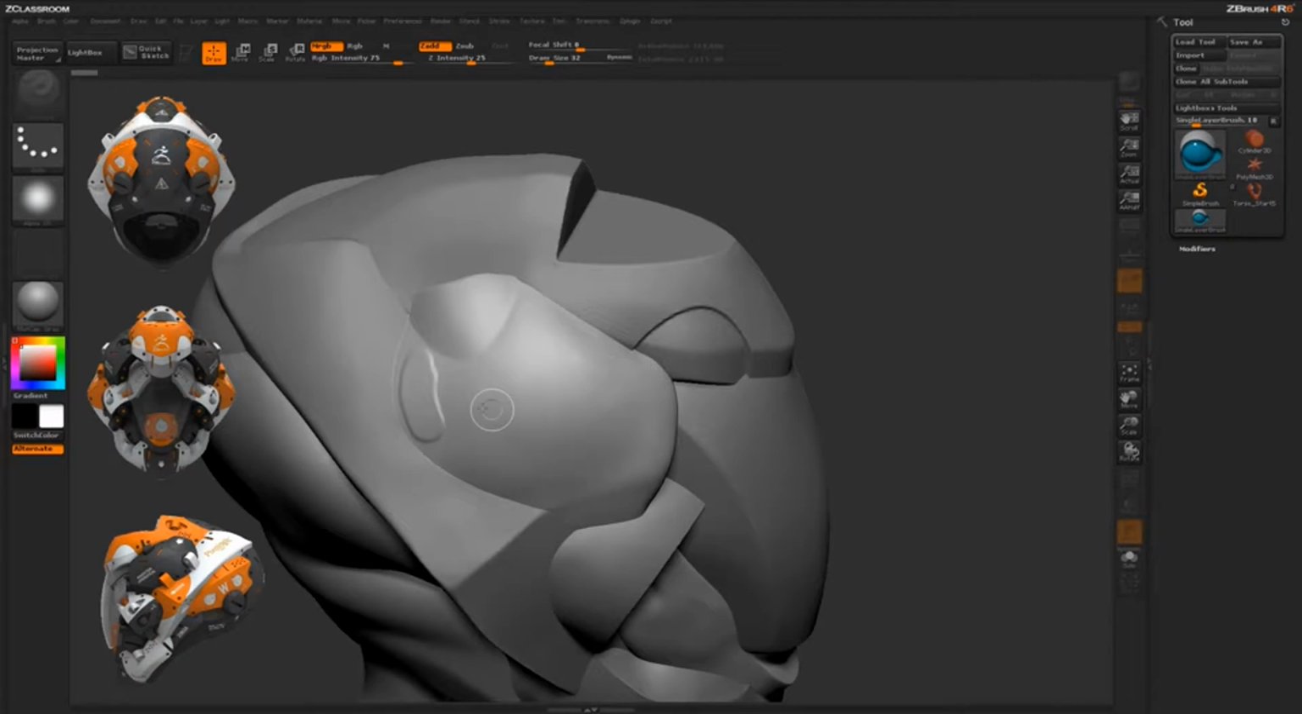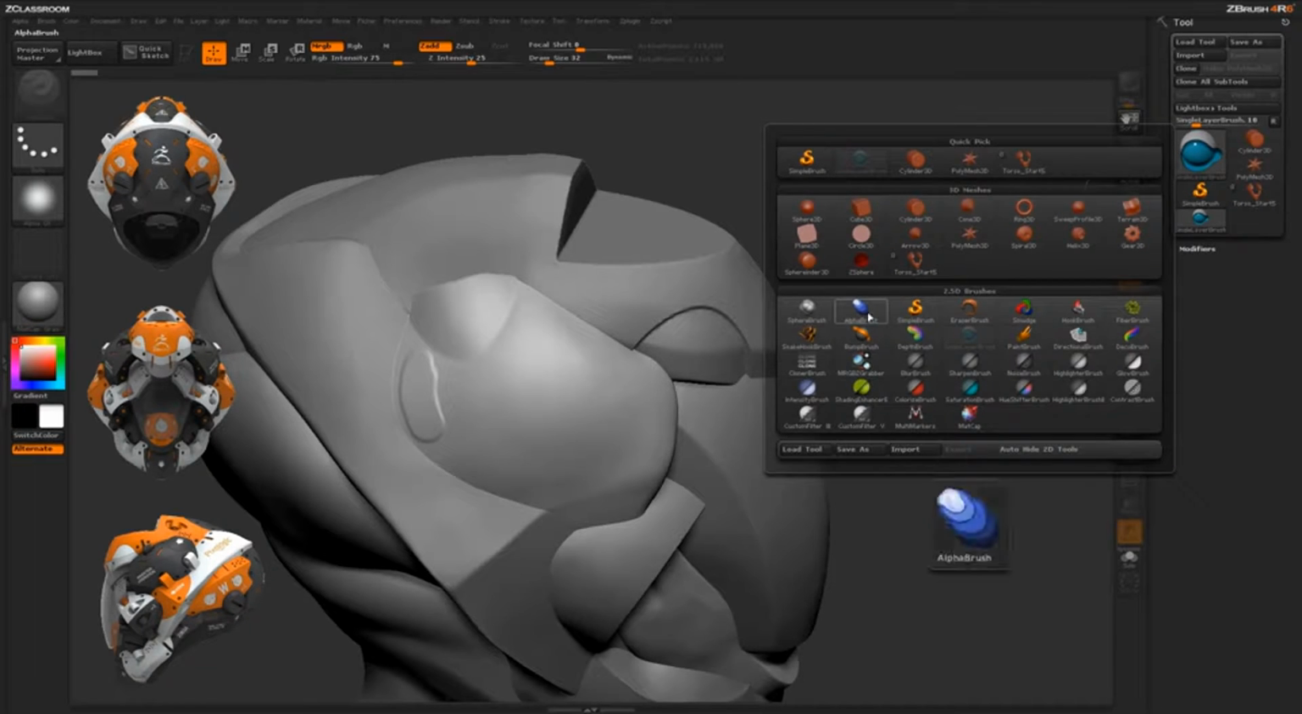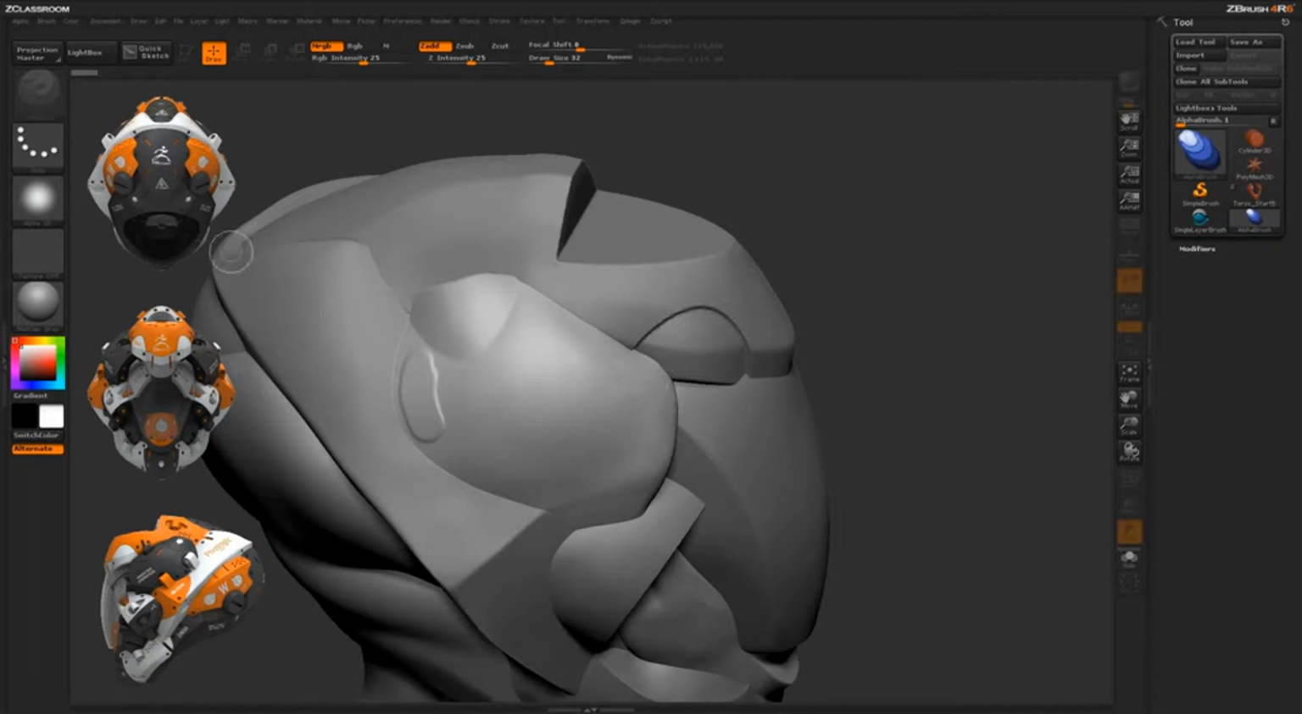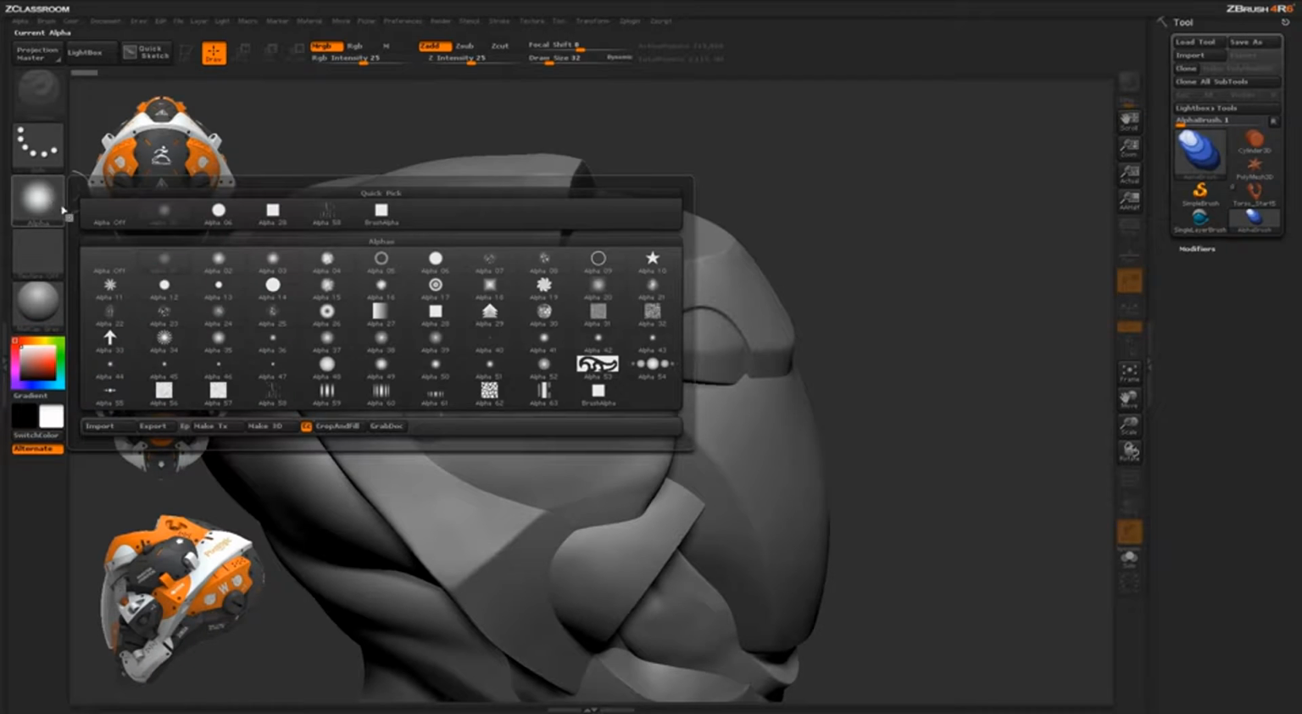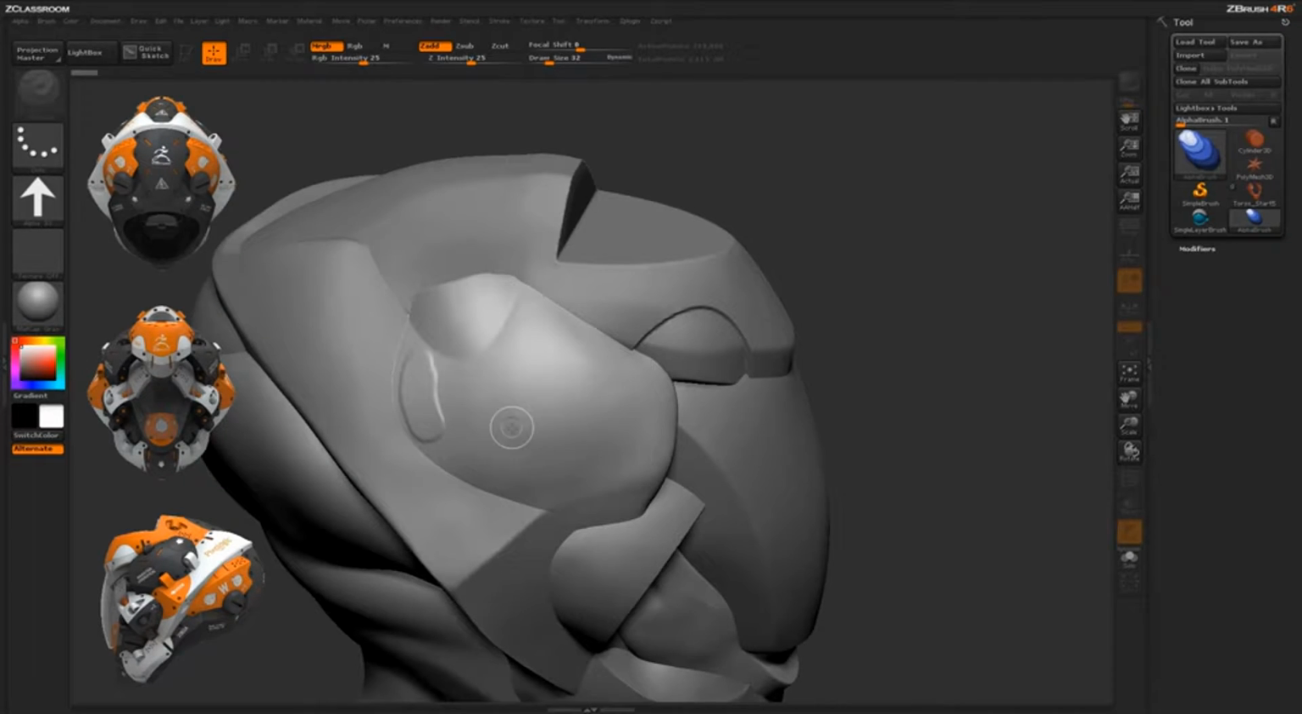We can come through and start using these to describe details on the surface of the mesh right here. One of the good ones that I like to use quite a bit is to select this alpha brush, and then you can come over to this alpha channel tab over here and just pick an alpha. So if I want to add, say, this alpha 33, which is an arrow, to my model right here, I can change my stroke to, say, a drag rectangle and drag that out, and you'll see it come in like that.